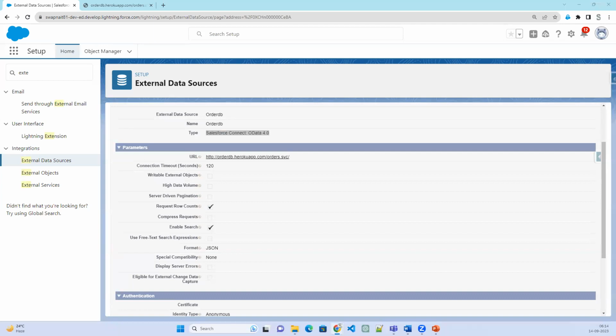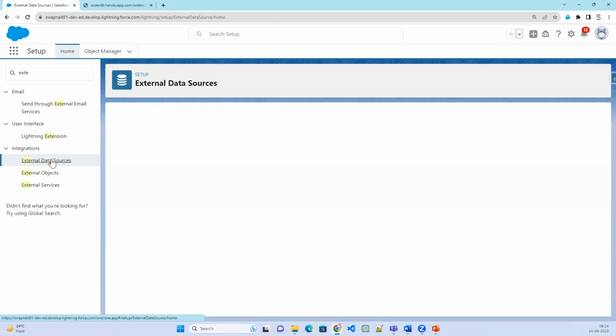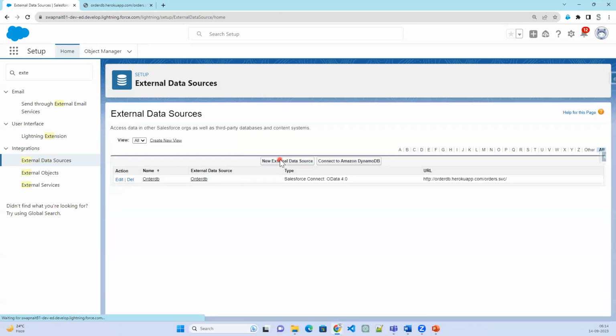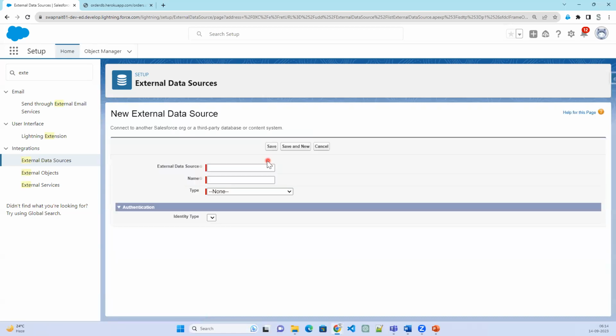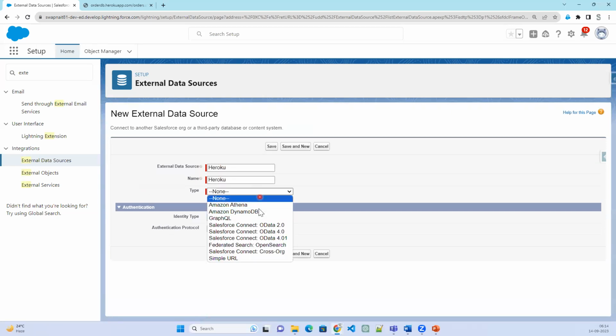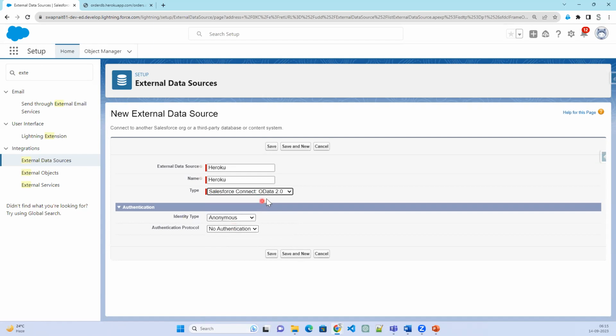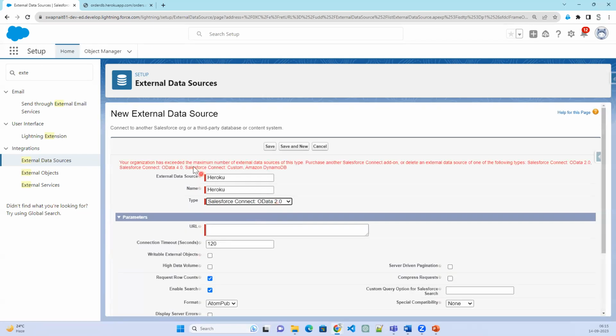If you have a third-party system, which is Amazon, you can go for it. So let's say I'm going to create another one. Click on new external data source. I'm giving the new one the name hierarchy. Now here, for type, we have different options. If your third-party system is Amazon, then you can use Amazon. Right now, assume that my third-party system is also Salesforce Connect and supports only OData 2.0. It does not support others, so 4.0 it does not support. In that case, you can use OData 2.0 here.